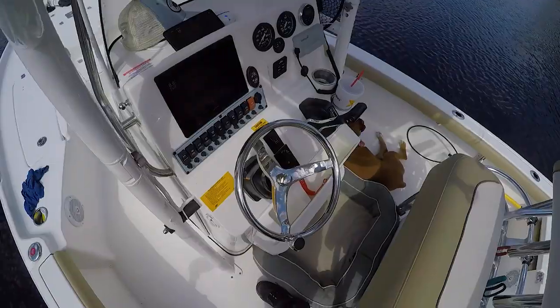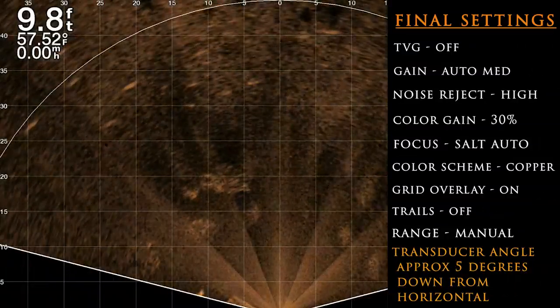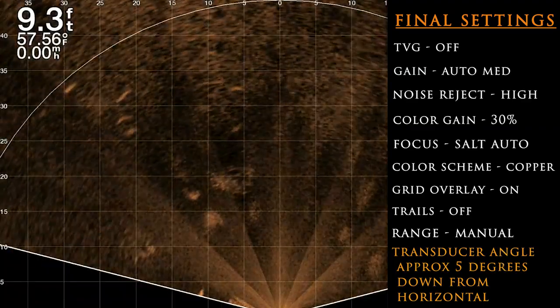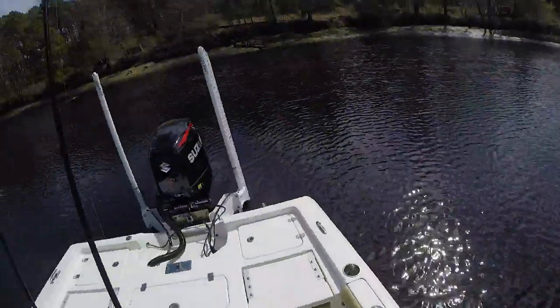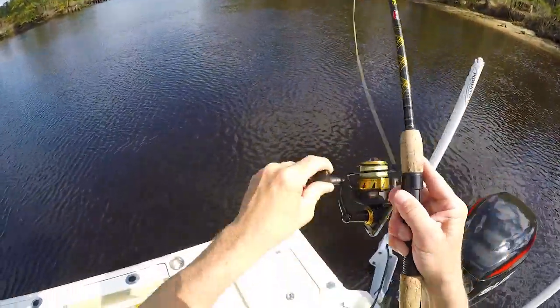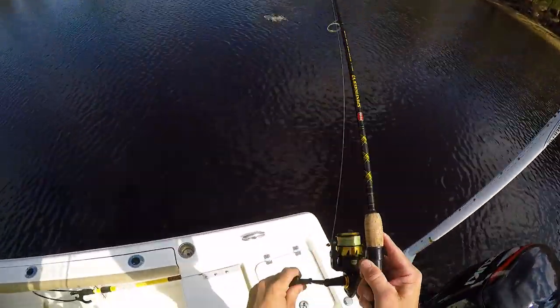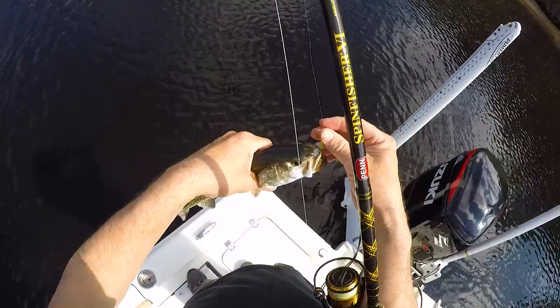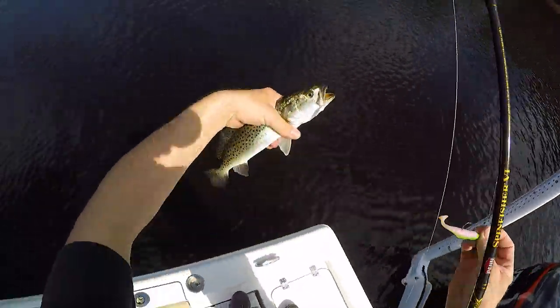All right, so I'm looking. Look at those fish swimming. That's off to the side of the boat. Over here. There we go. What is it? It is a baby trout. Well, there you go, y'all. It does help you find fish.